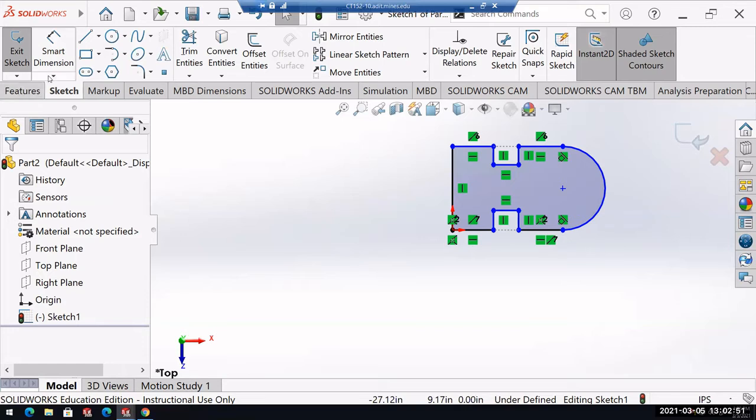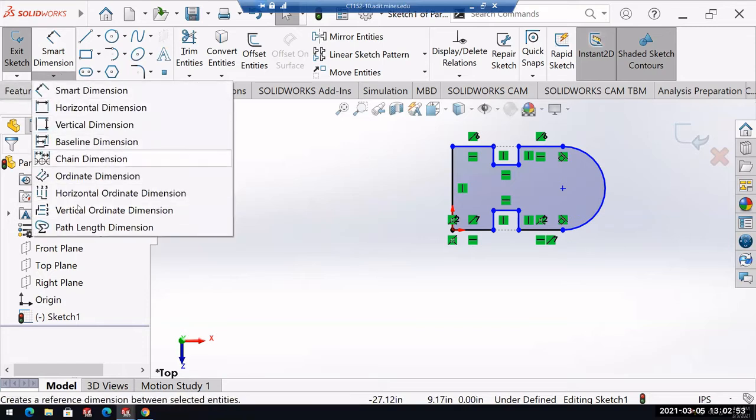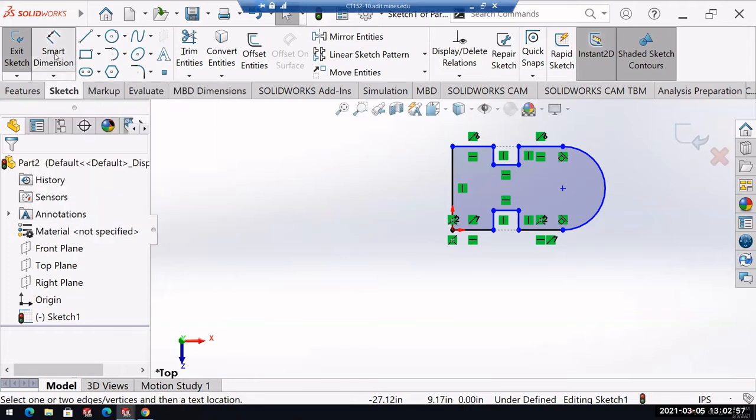And now we need to add some dimensions. Smart dimension is your friend. Do not hit down arrow and select other things. You don't need to. So just hit smart dimension. It will turn gray. You now have the little dimension thing by your mouse.